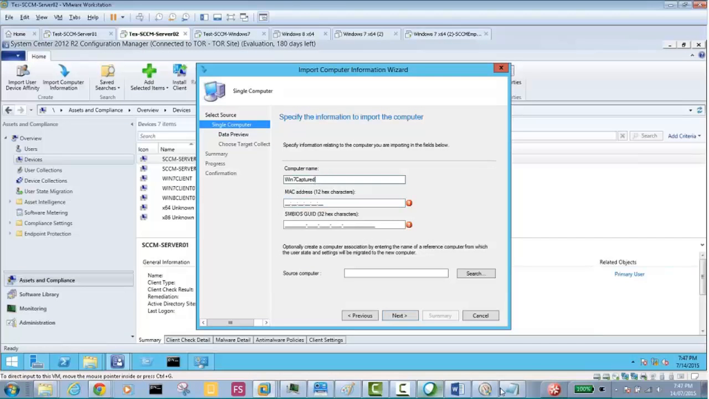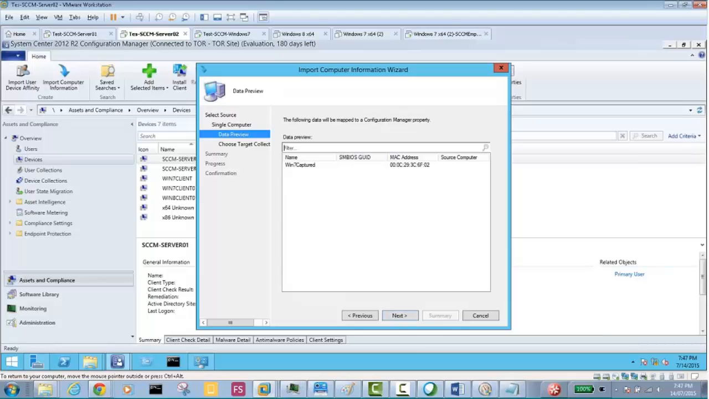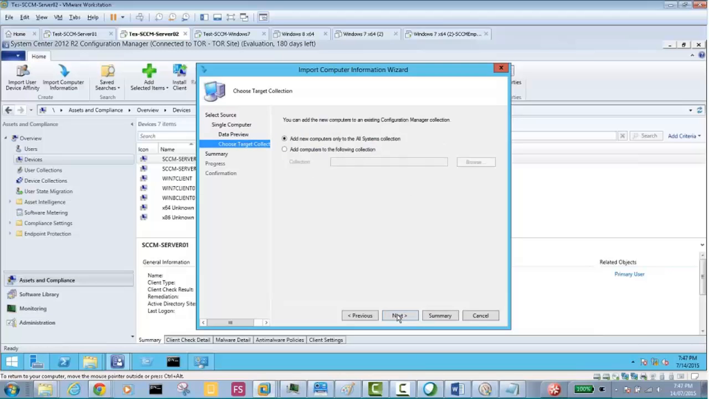Okay, so I'm just going to put that up on the second screen and put down that MAC address, 00C 29 3C 6F 02. Alright, optionally create a computer association by entering the name of a reference computer from which the user state and settings will be migrated. Nope, we're not doing migration. And this is Win7 captured as the name and MAC address. Add new computers only to all systems collection.